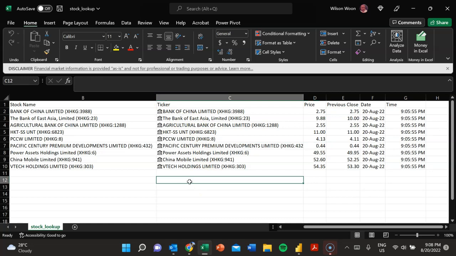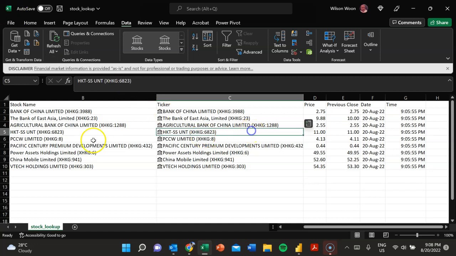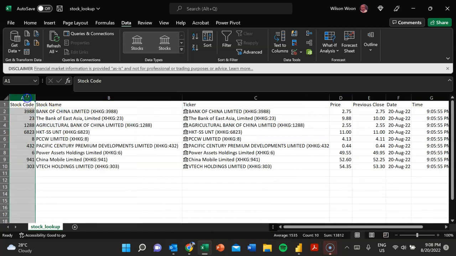The reason for this is that I need to get the latest stock price. One of the ways that I use to get the latest stock price is to use the stock data types, which is available in Microsoft Excel 365. So which is why the stock lookup file is saved as an Excel file and created in Microsoft Excel 365. You can see here in my raw data file, I have a couple of columns.